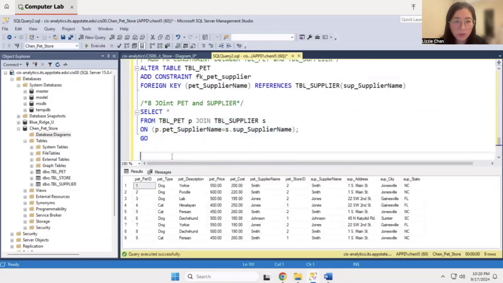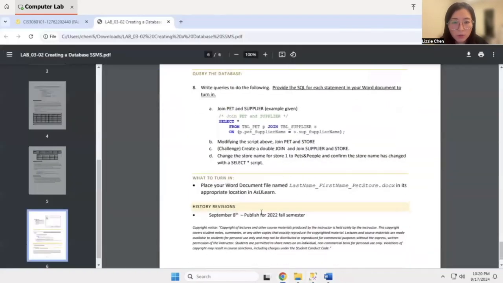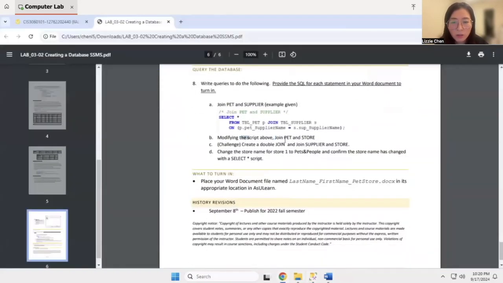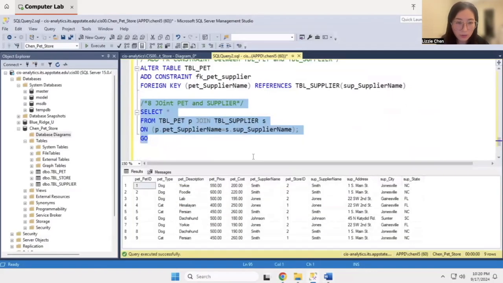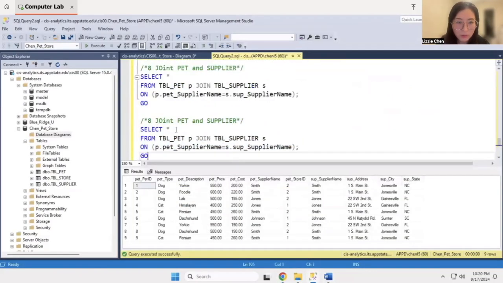That's the first one. The second one, what is the second one? Second one is to join the pad and store, which is similar with what we did here. We just need to make some changes. This time we don't want to combine the pad and suppliers. We combine the pad and store, right?